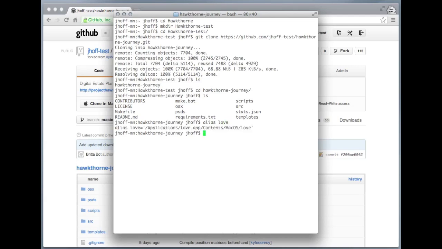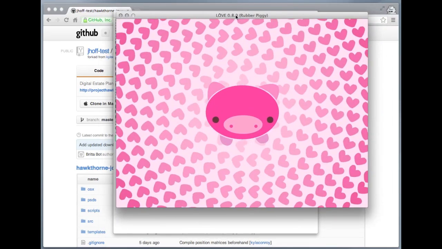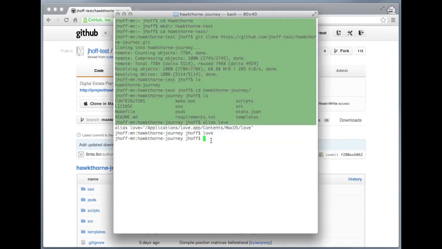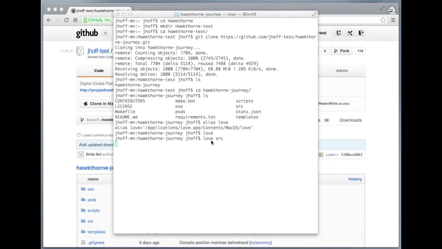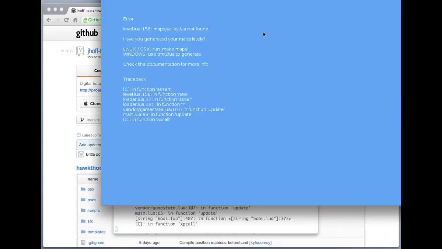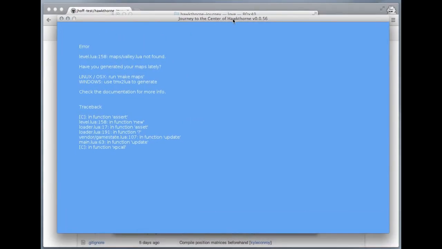You type in this command here, and what this is going to do is allow you to just type love, which will launch the game. When you launch it with nothing, it just plays the piggy. In our case, we're going to want to type love src, which is the source directory. That's all that Love needs in order to run the game. It should launch for us here, and it's going to launch the most recent version of the game. Now, you'll notice that it throws an error right away, and this is expected.